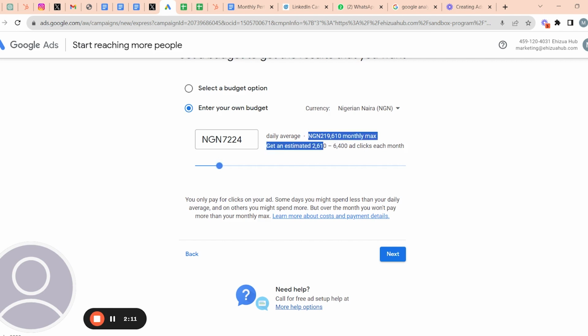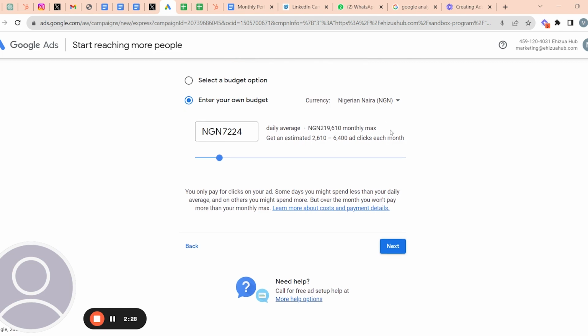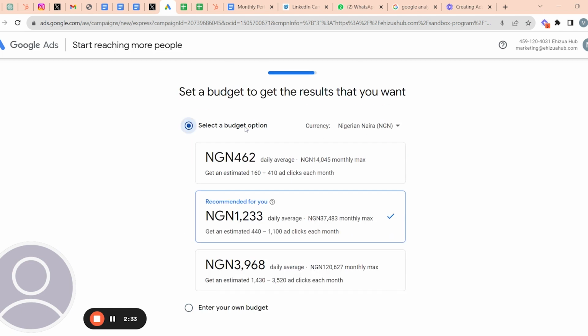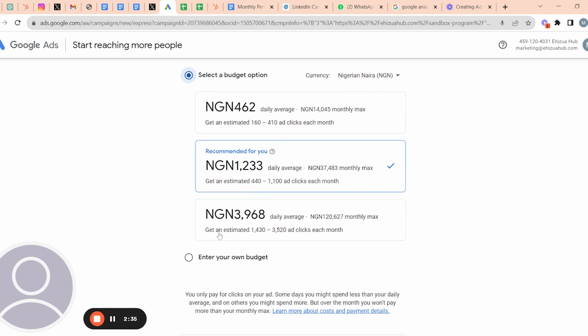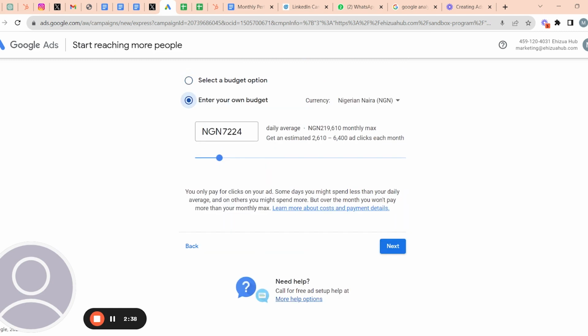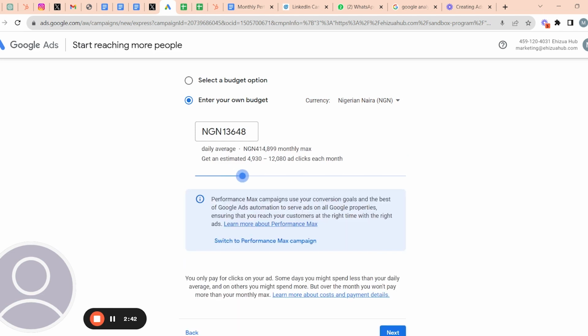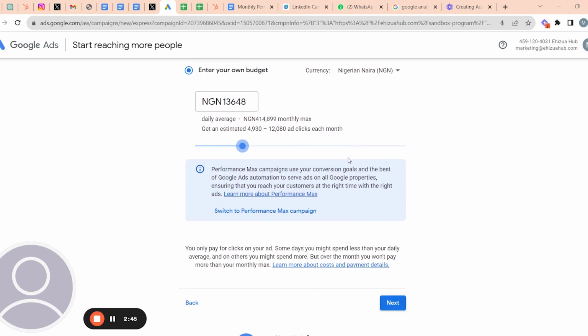The estimate is giving me 2,610 to about 6,400 ad clicks each month. And how much I'll be spending in that month is actually 219,610 naira. So that's the estimate of how much I would spend if I'm using my own budget. Obviously, if I was doing the budget option, I would stick with all of this. But I can also use my own budget and use the blank check that I have to just spend my money on the ads.